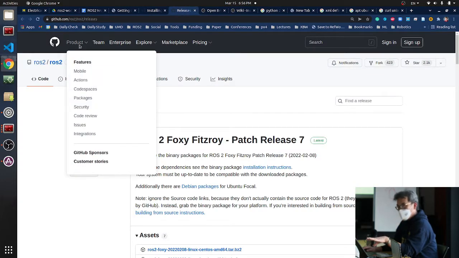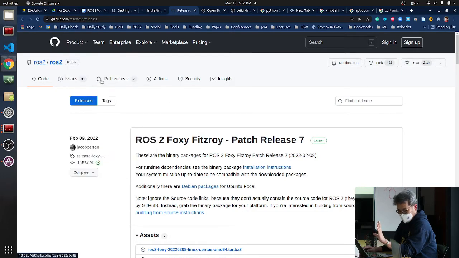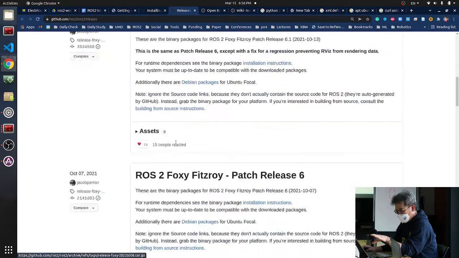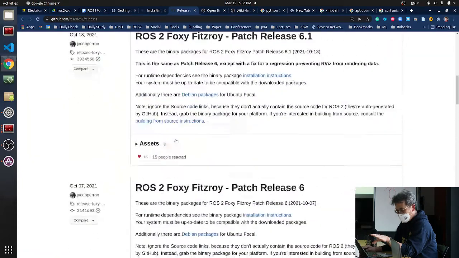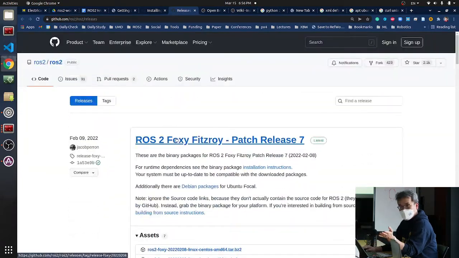So this is GitHub. Have you used GitHub? No, okay, a little bit. This is basically a repository for code, and I see these are all releases. I can find... okay, Galactic.